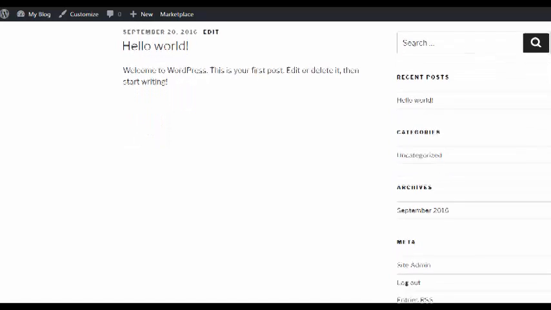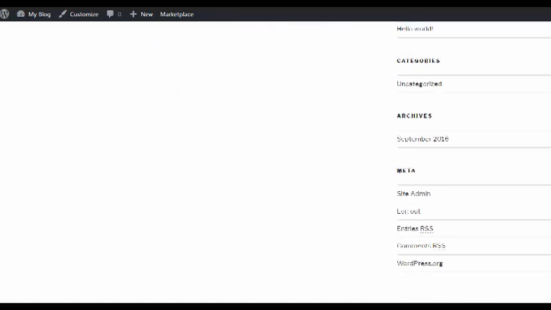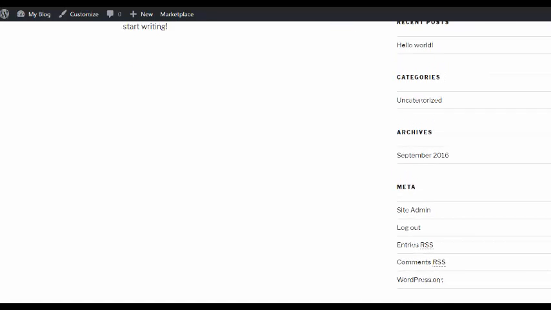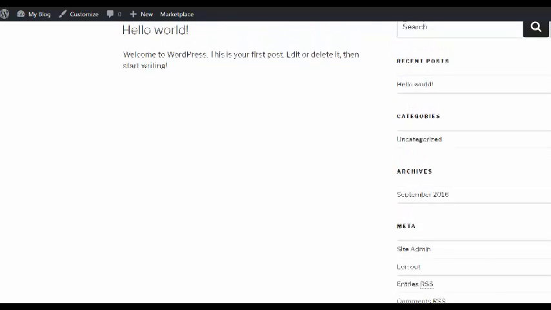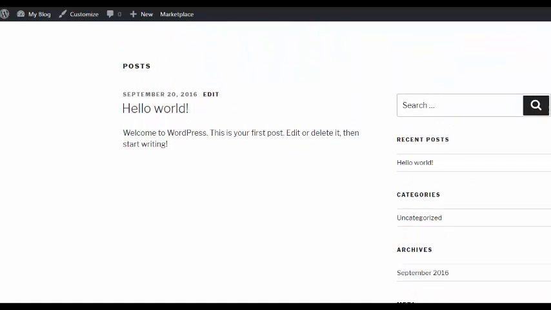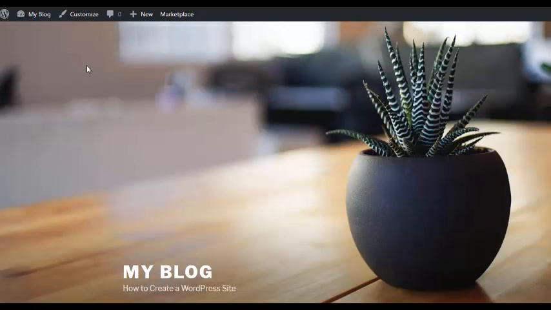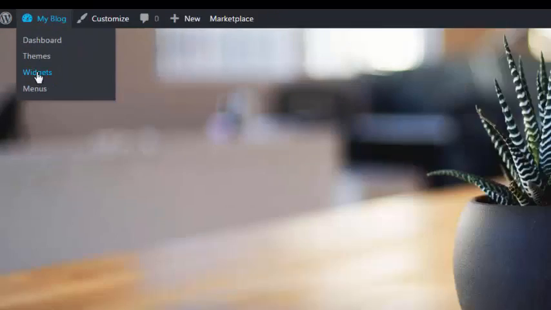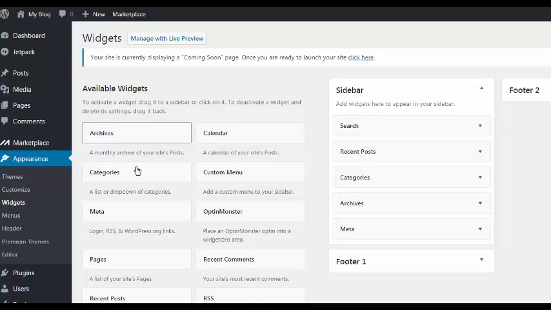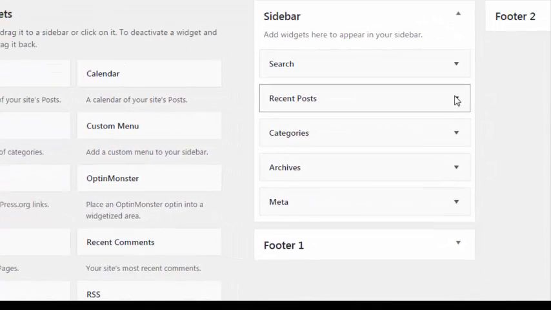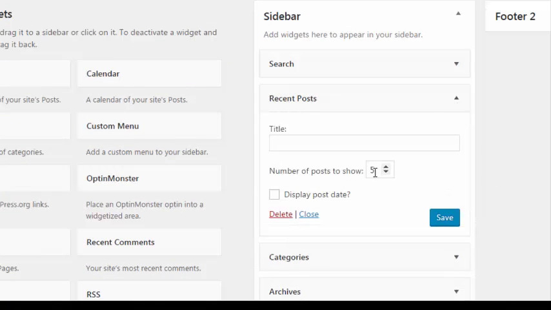And the sidebar's got quite a few different items in it, things like meta, which is site admin and so on, archives and categories. So I'll show you how to change that, and we'll also show you how to change the home page. Now, first of all, we want to go to widgets, and you can see over here we've got the sidebar area. So you can open any of these and put in a title. You can put in the number of posts if you're showing posts, and you can also delete.